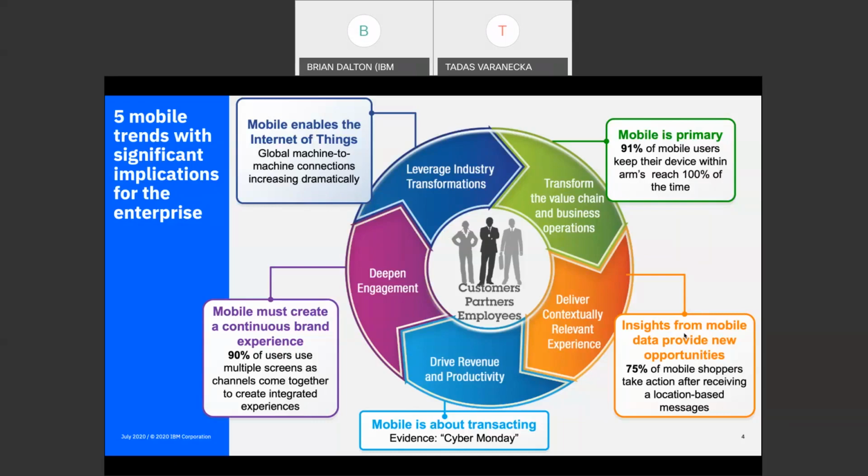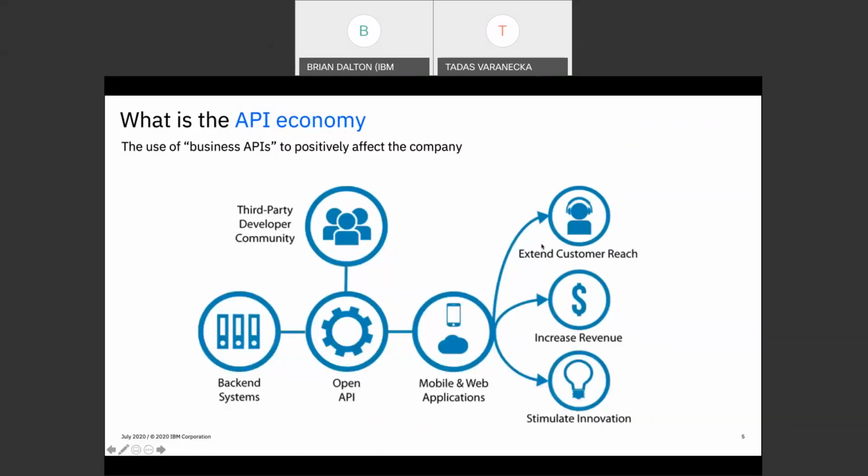So we know and understand that these mobile trends are driving engagement, and they're becoming a very important part of the day-to-day life of a regular consumer. And these actions are able to deliver this data all through the use of APIs and the API economy. Next slide. Okay. What is the API economy?